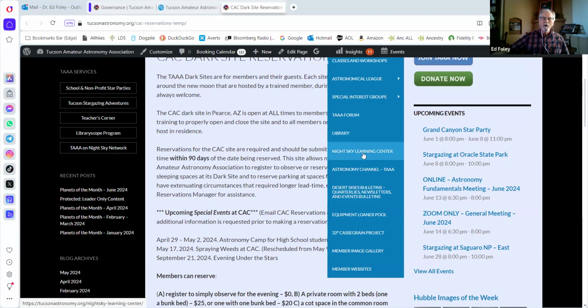The Night Sky Learning Center describes a pair of buildings at our Chiricahua Astronomy Complex that in part have been designed for use for taking students under the night sky and sharing the sky with them. There's a classroom, sleeping rooms, telescopes that are dedicated for use for both members and students. Great resource.